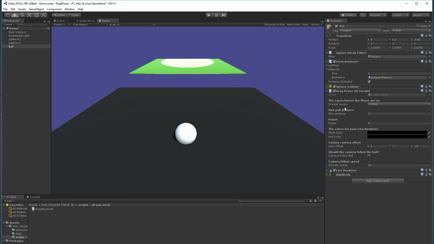Now the drag power script. Your ground layers. Select the layers that you've set for your ground layers. I chose water for my ground layers. Max distance. This is the max distance that you'll be pulling back on the meter before it cannot pull back anymore. I'm going to set mine to 5. Now the power that would be applied when you release the mouse, I'm going to go with 20.